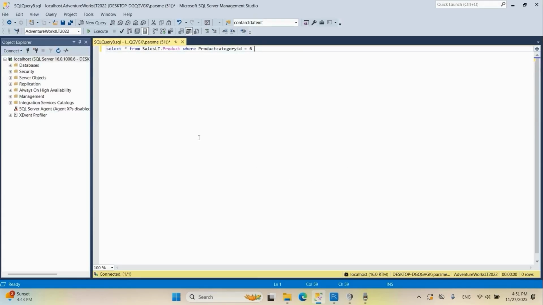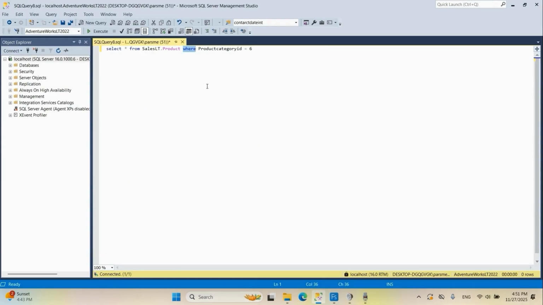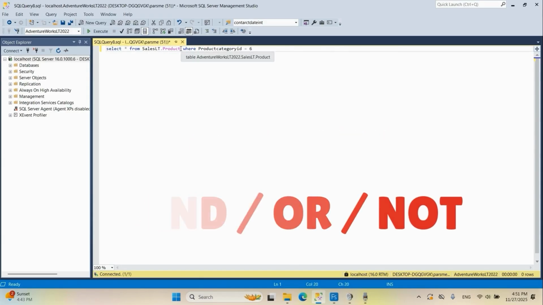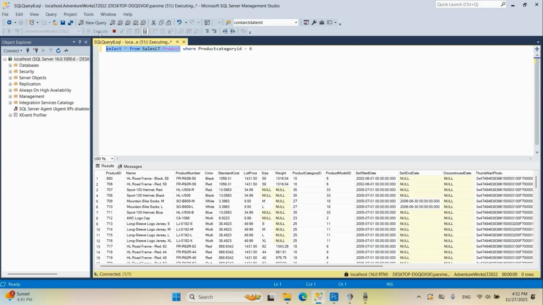In the previous video, we learned about the select and where statements and how to use them. In this video, we are going to learn about order by, and, or, and not. Also, in the previous video, we learned that if we want to run only part of a query, we can select that part of the code and click the execute button.